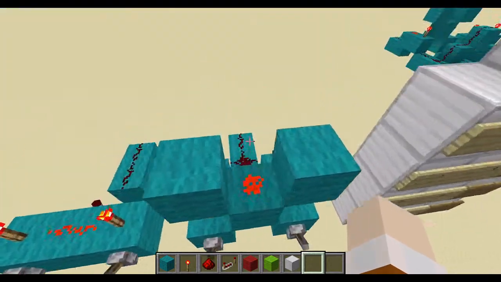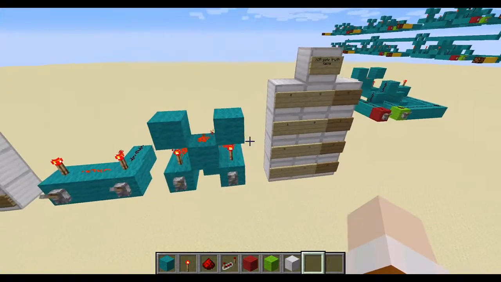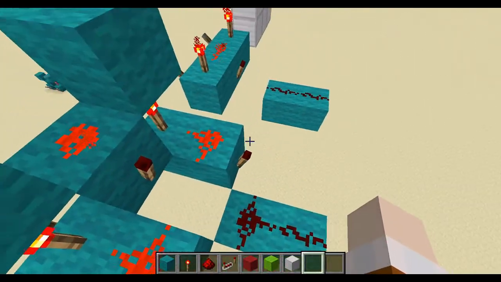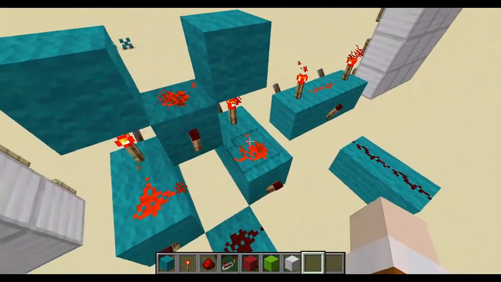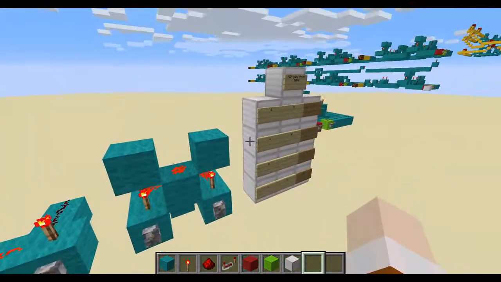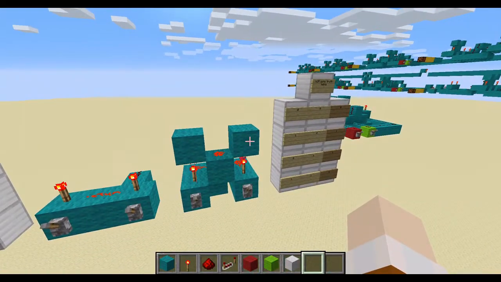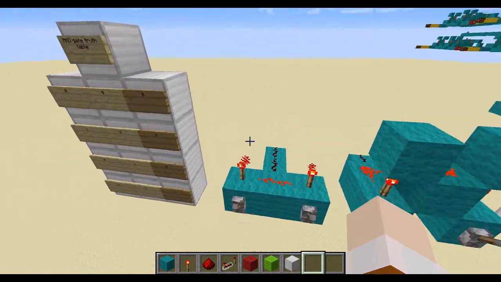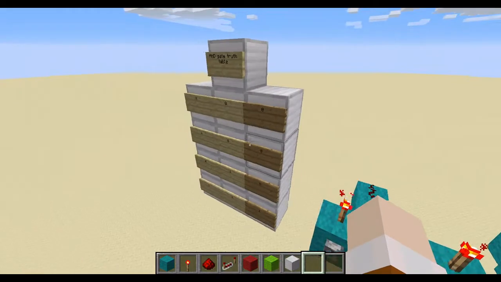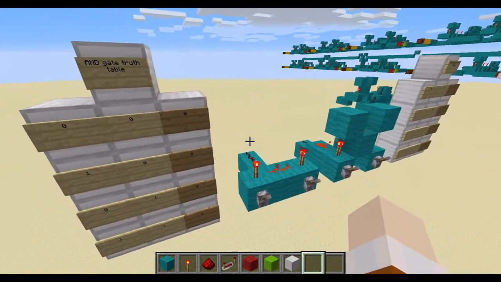Now, bear in mind that 0 equals, of course, a signal strength of 0, and 1 equals a signal strength that is anywhere between 1 and 15. So yeah, that's just worth remembering. Basically, what each of these little circuits do is, they each have a truth table.